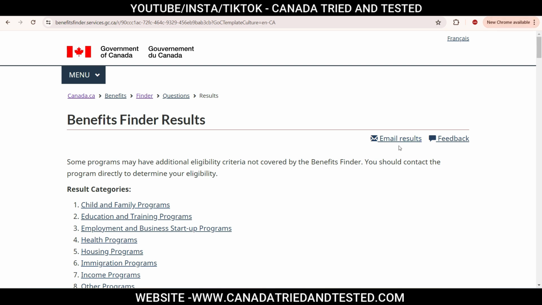Then you can email this result to your email address, and that way you don't miss out on any of the benefits.